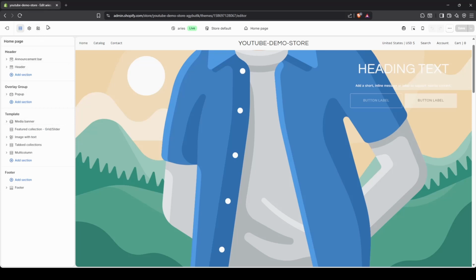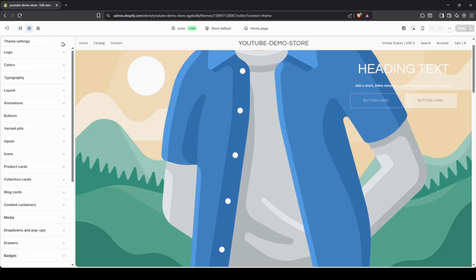The second icon, the gear, is the theme settings. I click on it, and you can see the sidebar just switched. Now it doesn't show sections anymore. It shows the global settings of the theme: the logo, the colors, the typography, the layout, the animation, and so on. Anything you change in here applies to the entire shop, not just one page. We'll come back to it.